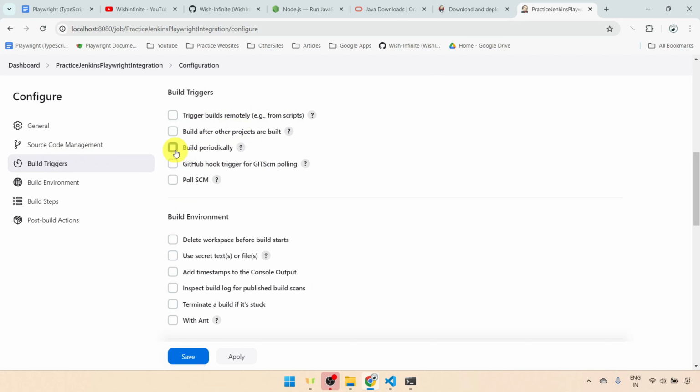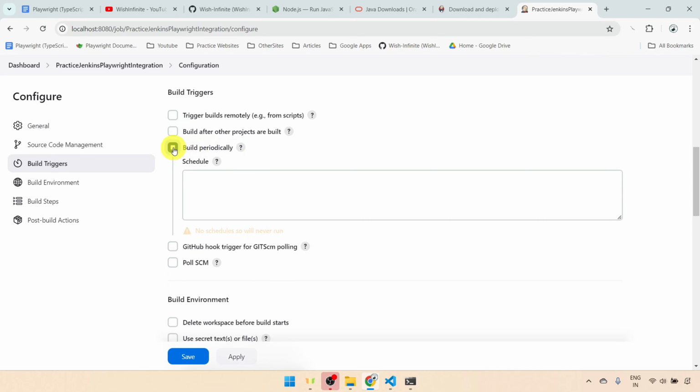For now, as we want to start our build automatically at a specific time, we have this build periodically option. You can click on this checkbox and it will show you this text area where you can provide options for when you want to trigger your build. Triggering the build means starting the execution, right?